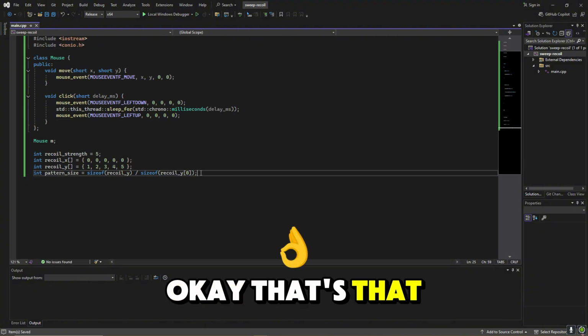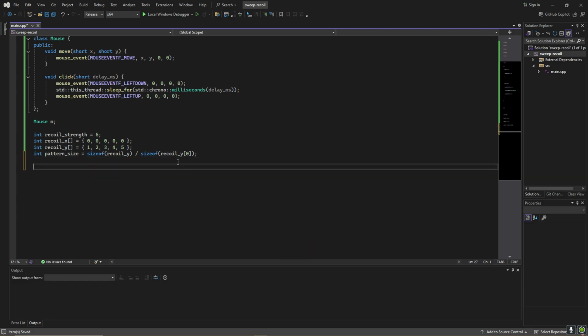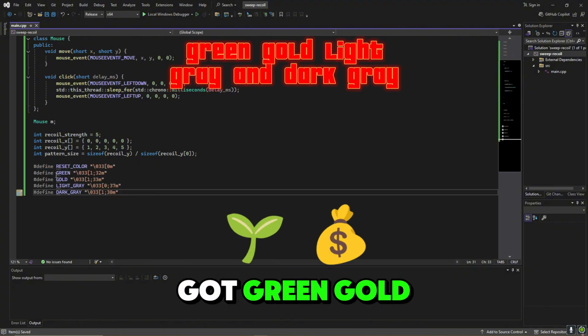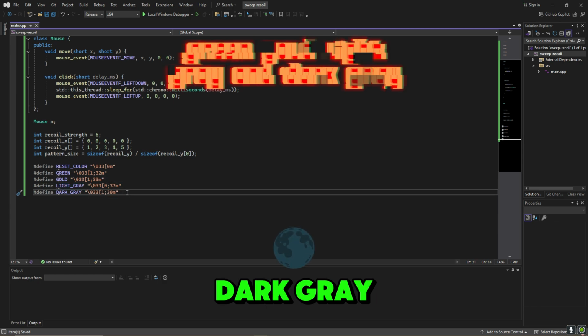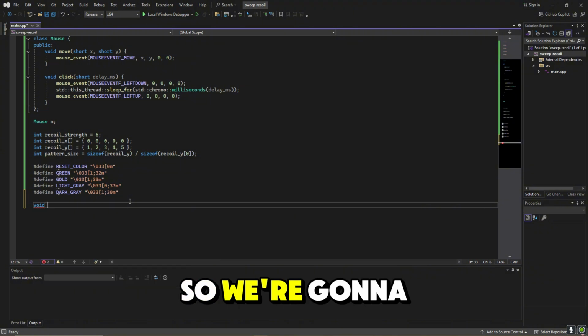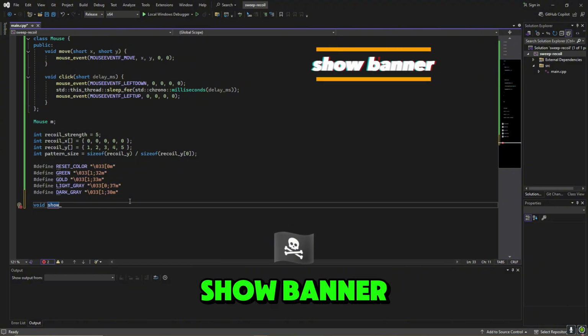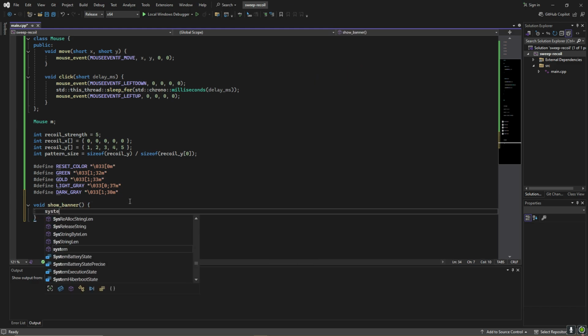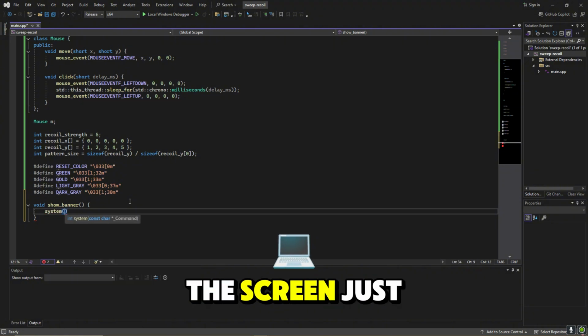Okay, that's that. Let's define our colors. All right, we're done with our colors. I got green, gold, light gray, and dark gray. Let's do the banner. So we're gonna do a new function, void show_banner. The first thing you wanna do is clear the screen, just like this.